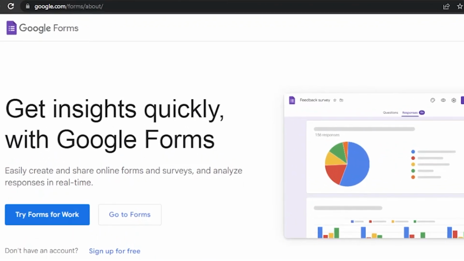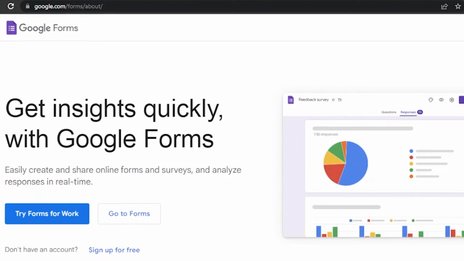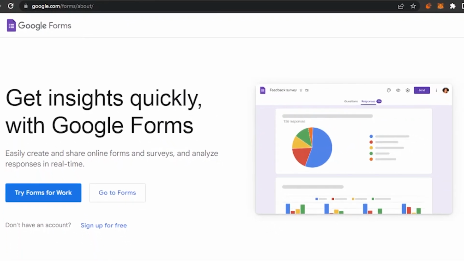Here you can see that I have opened Google Forms, and here you can get insights quickly with Google Forms. You can easily create and share online forms and surveys and analyze responses in real time. So it is very easy, it is free, and you can create amazing forms using Google Forms. They can be of any type. You can create surveys, you can analyze them, you can share them online, you can share their link and everything.